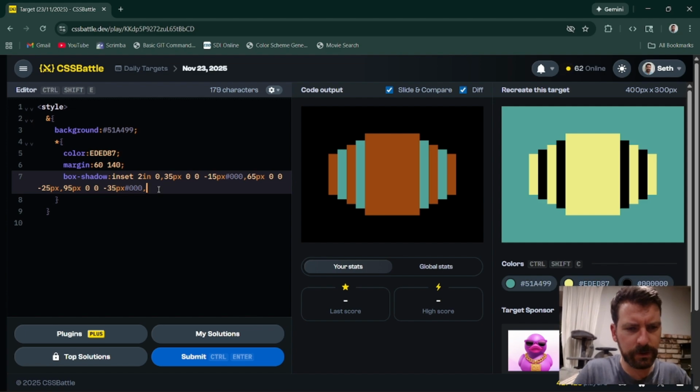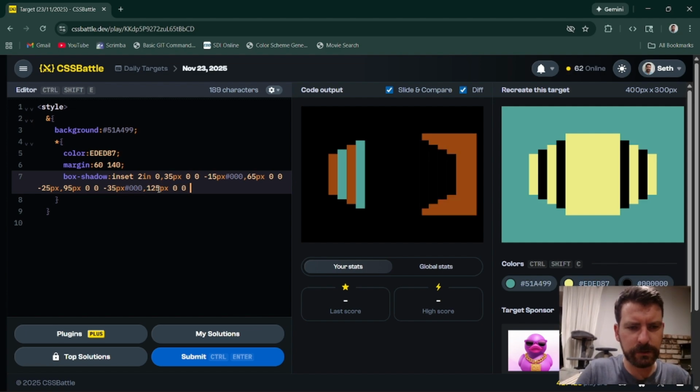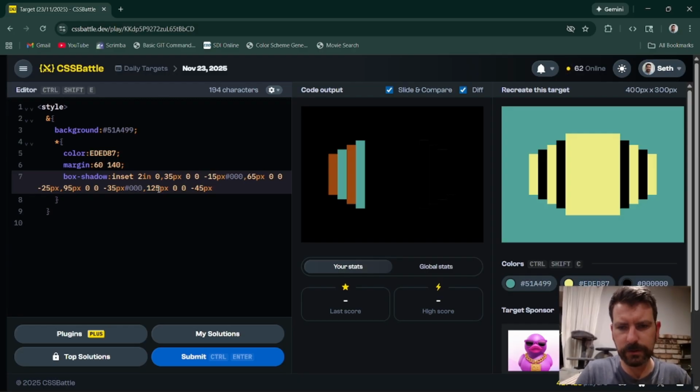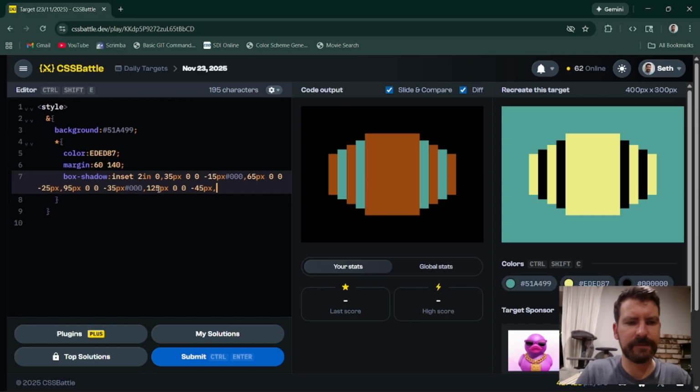So let's go 125 pixels and 0, 0, and -45 pixels. All right, so we got that half done. So each one of these is what we're writing to get pretty much a whole element. We're only going to have to add in a paragraph tag with height on it and a scale.